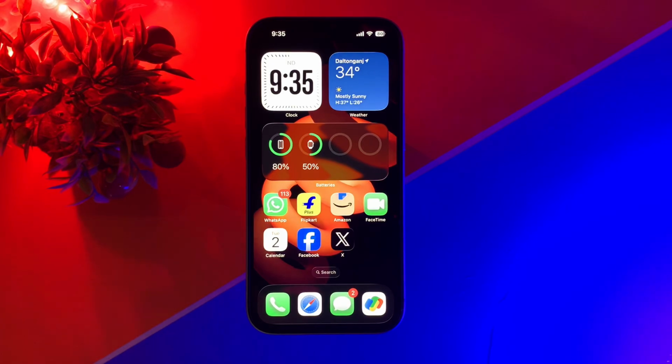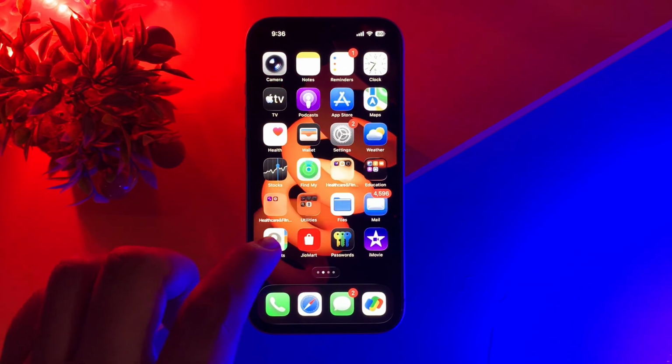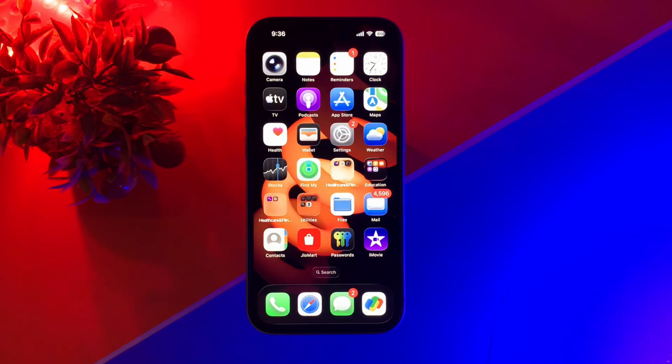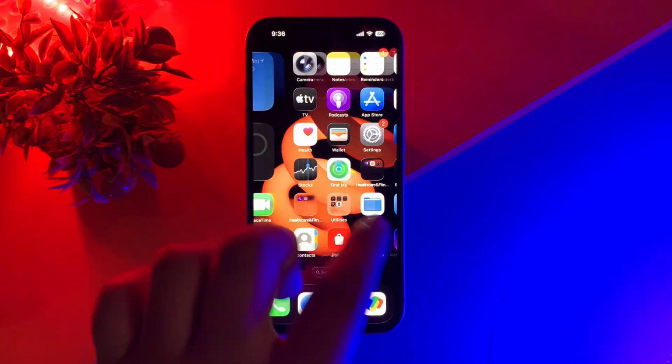Hello everyone, iOS 26.6 is finally out for our iPhone devices, and in this video I am going to show you what new features we have received in our iOS 26.6 update. However, we have not got any major changes in iOS 26.6, but this update is very important because this is the last major update for iPhone 12 or the older devices.